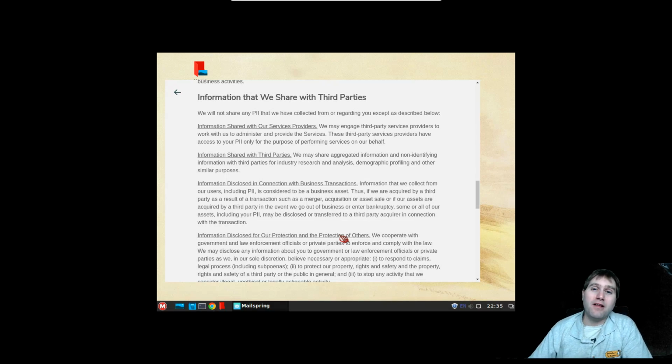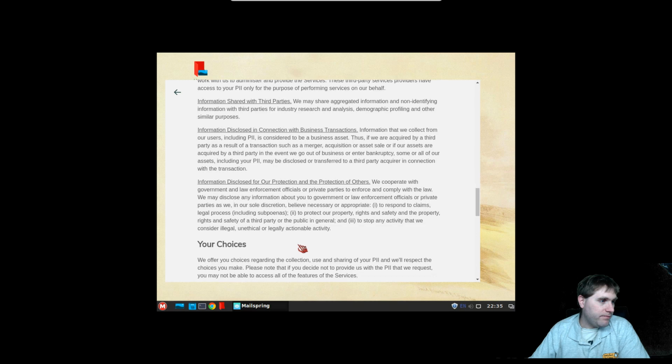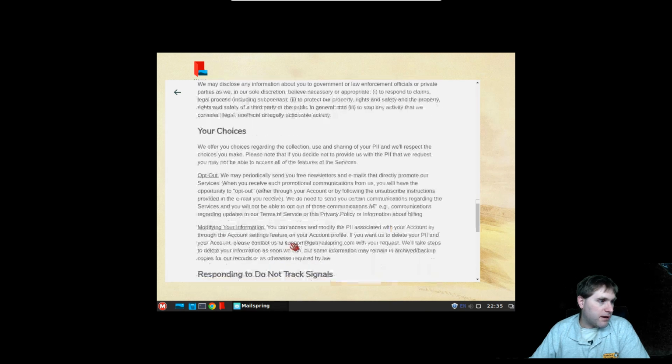But since your privacy policy does not apply to anything they do, they don't have to agree to it, do they? That's exciting. Information shared with third parties. We share aggregated information. Okay. Information disclosed in connection with business transactions. And information disclosed for protection.